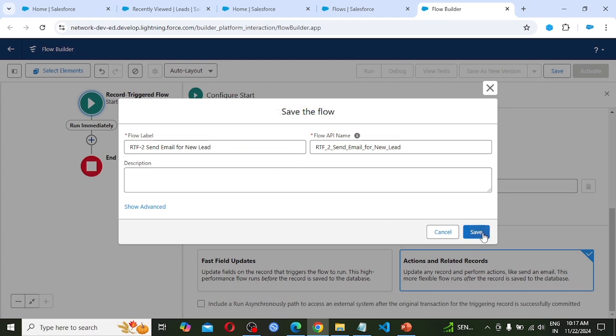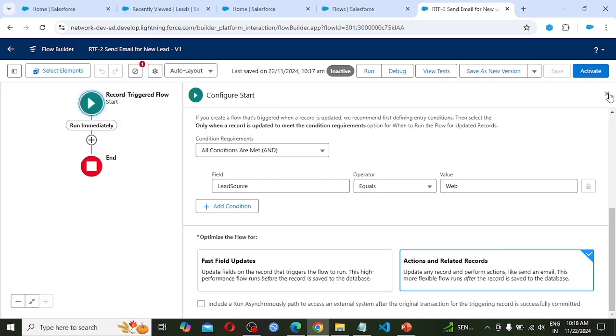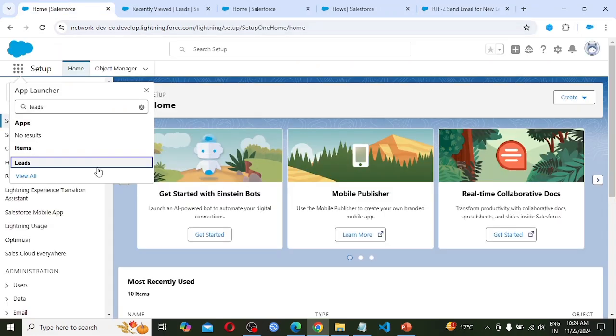So click save. Here we are getting an error. You can't activate this flow until you resolve an error. For now we have not given the start condition. So close this. Now we have to create an email template. So again come back here.